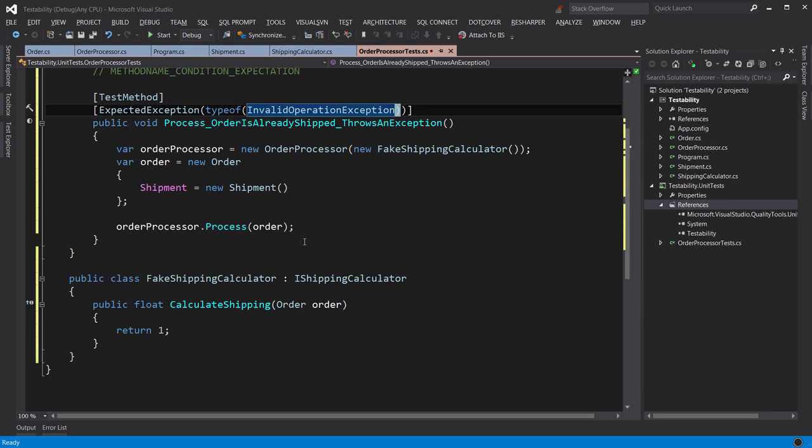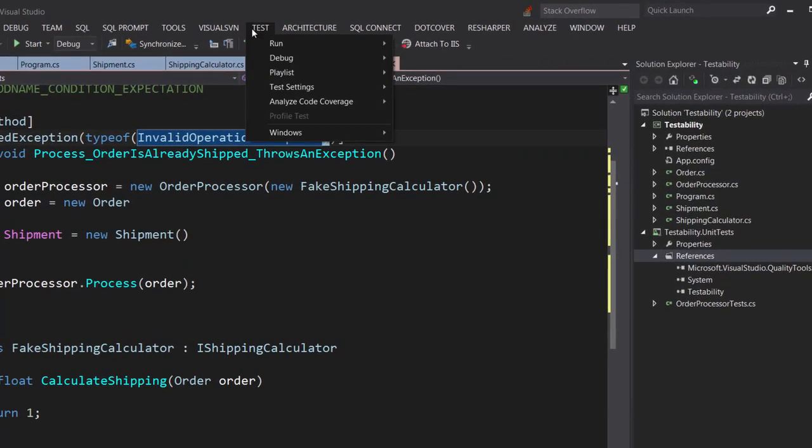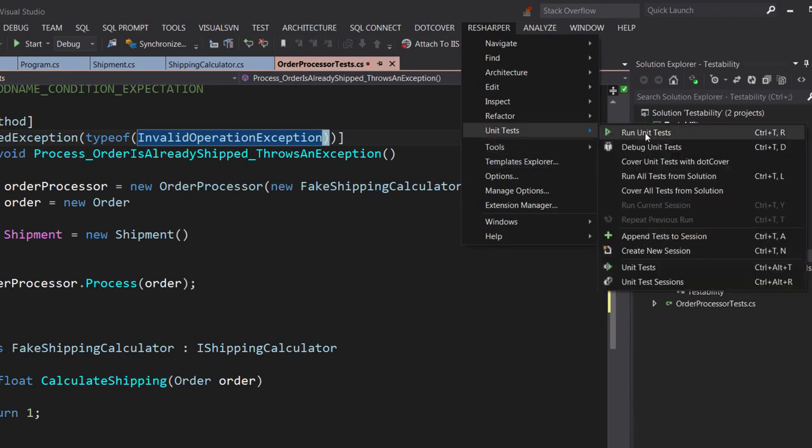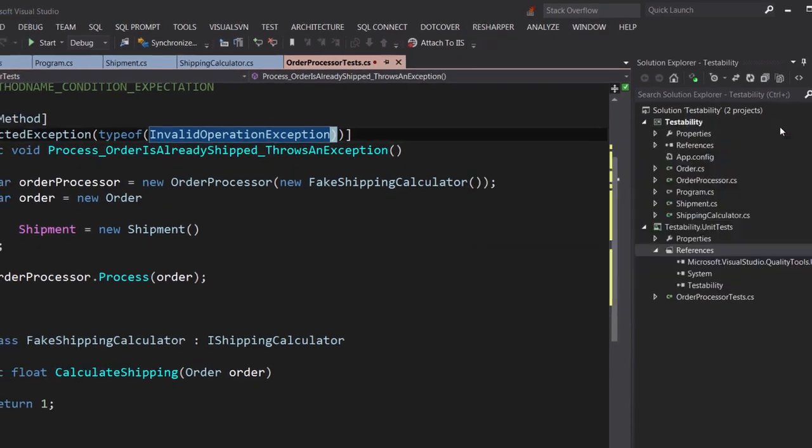Okay, now let's run this test and see what happens. If you have ReSharper, the shortcut is Ctrl-T and R. Without ReSharper, you press Ctrl-R and then A. If you forget the shortcut, simply go to the Test menu. This is Visual Studio's testing framework. Under Run, you see you can run all tests using that shortcut. With ReSharper, we go to Unit Tests and Ctrl-T and R as specified here. So let's run this.